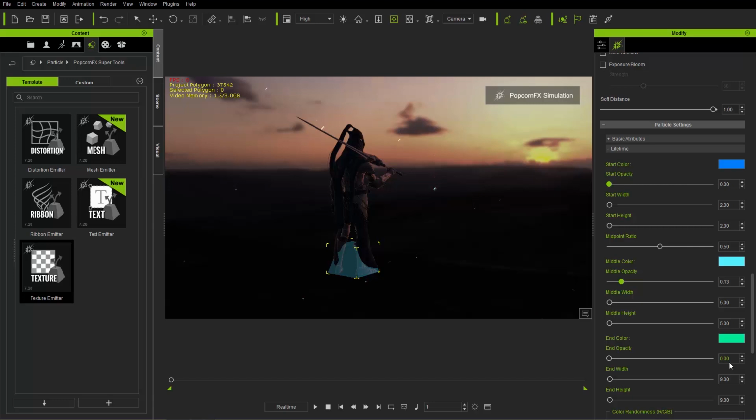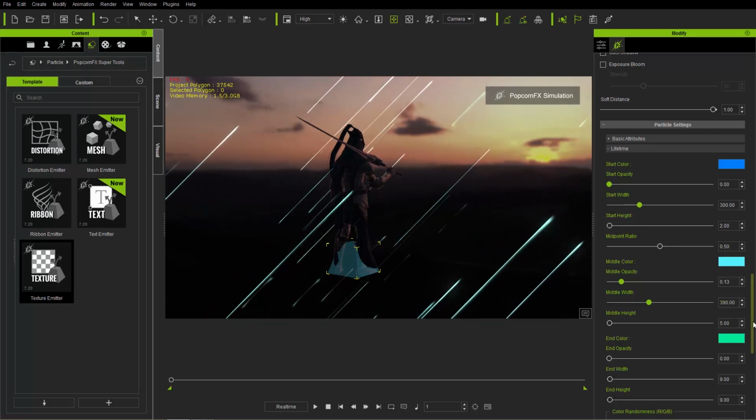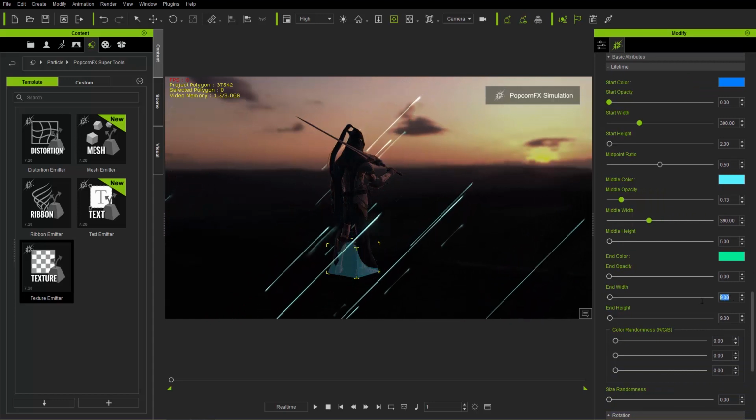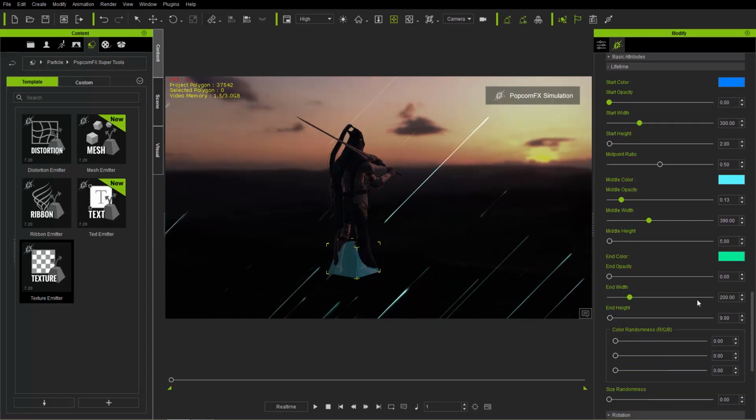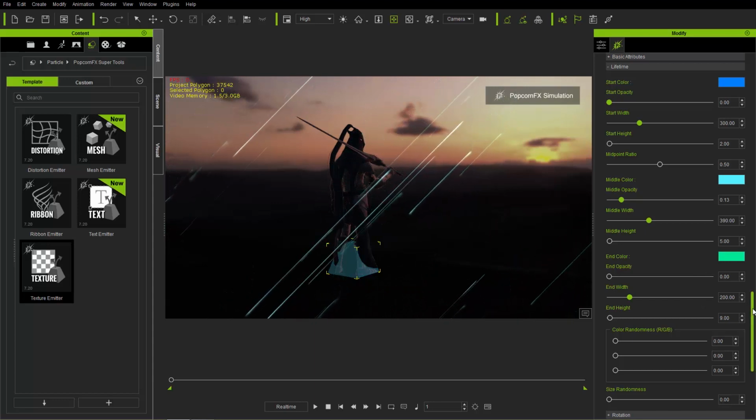Now for the width, we have 300 at the start. So this is where we start to see the effects here. The width is 300 at the start, and in the middle, the width is 390. So it's going to be thicker in the middle as it moves along, and the end width is going to be back down to 200. So very small end width. That's the width, and you can see them kind of coming into effect like that.